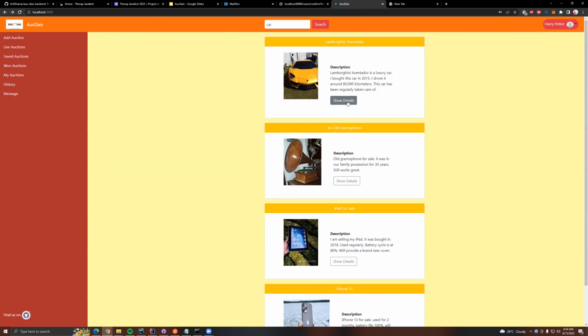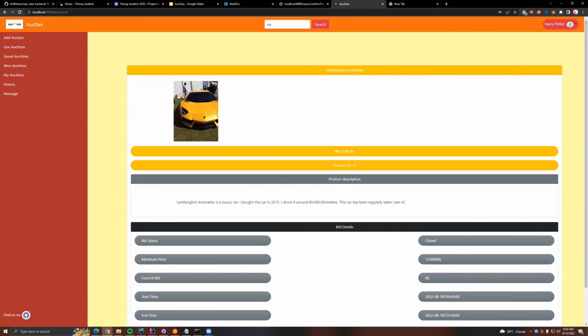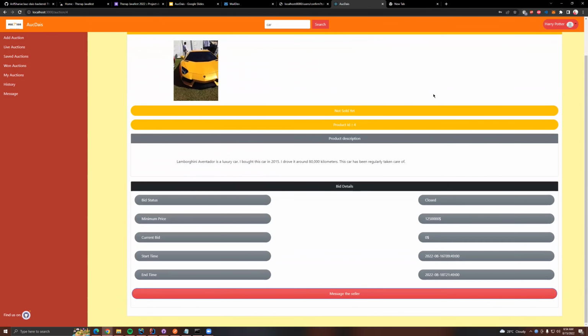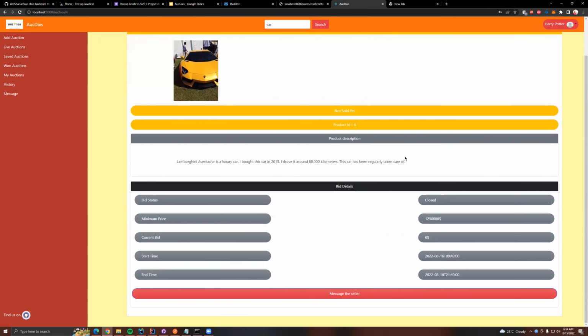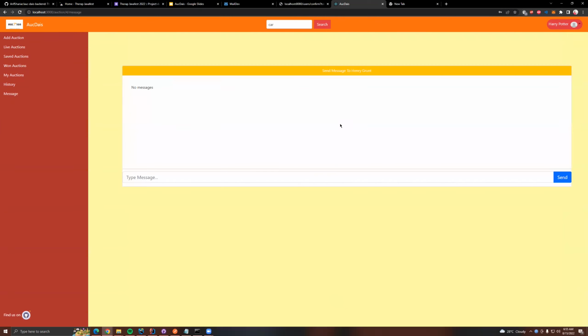Now, if I click on show details, I'll be shown the details of that particular auction, like it is not sold yet. As the auction is not live, it is closed. The minimum price of that auction, the current bid is $0, when the auction will be live and when the auction will be closed. So here we can see the details. I can also message the seller from here. So I can send a message to Henry Grant who hosted this auction. I will demonstrate the messaging system afterwards.